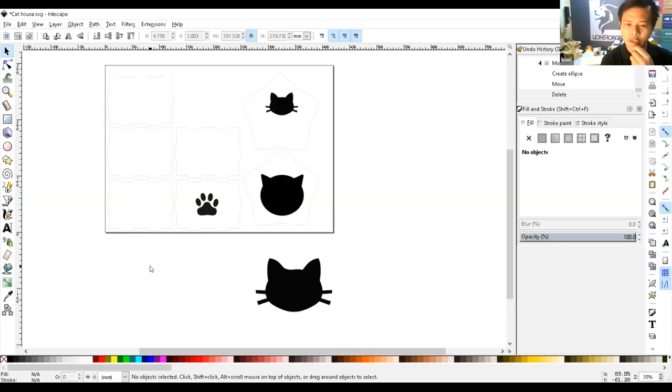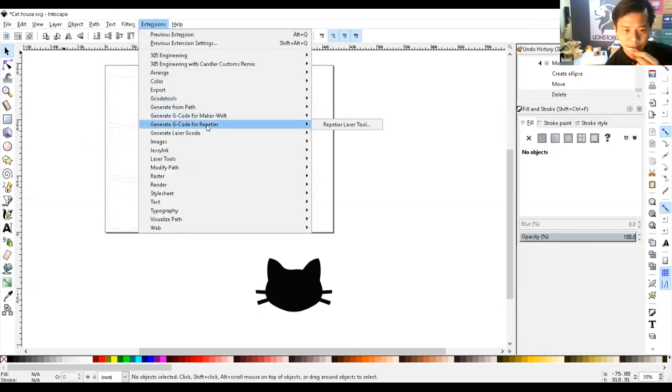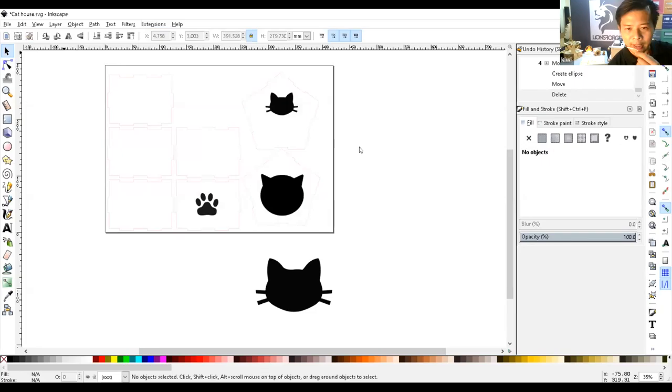Kiwi, there's a question here from Kelly. She says she doesn't see a laser cut extension. Is it an add-on? Yes, it's an add-on. What I can do for you is show you this, Generate G-code for repeater. If you just type that into Google, you should be able to find the extension, and the installation instructions are there. If you follow that, your Inkscape will have this function.